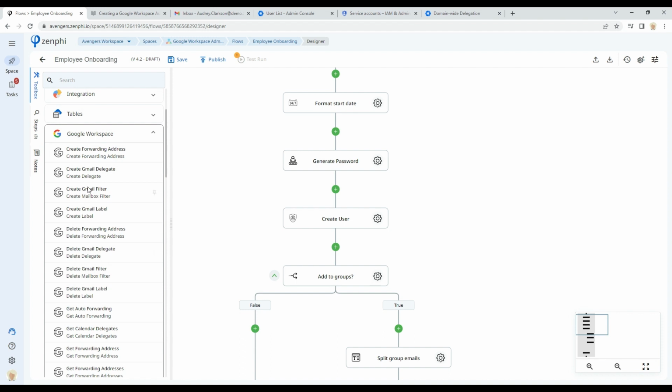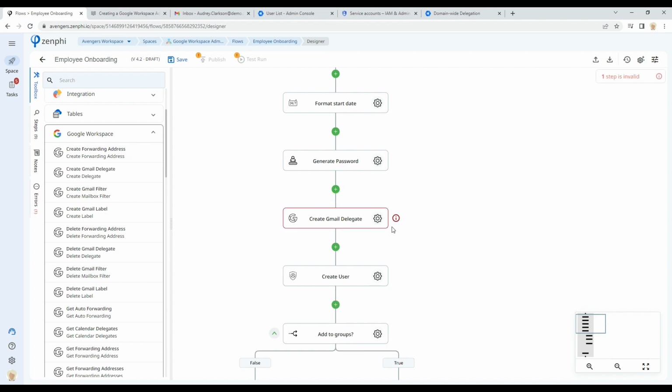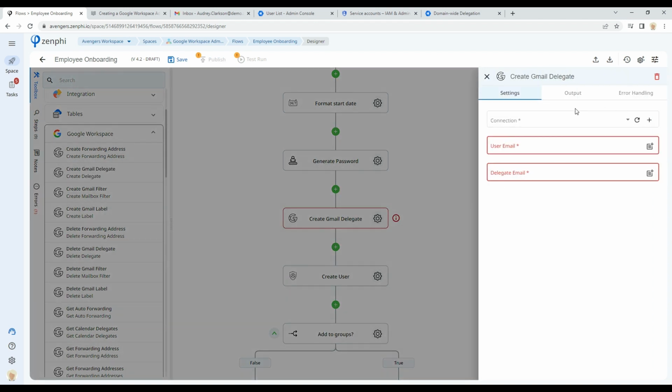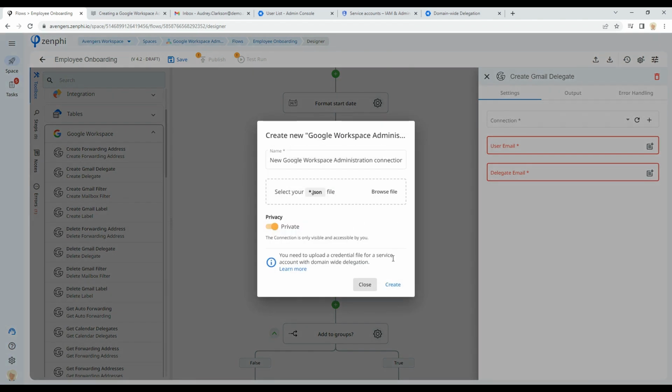Now, for some of our other actions, for example inside the Google Workspace category, if you want to create a Gmail delegate, you actually need a new type of connection, which is a service account-based domain-wide delegated connection. So if you have used GAM, you will know it is a similar way that we do it as well.